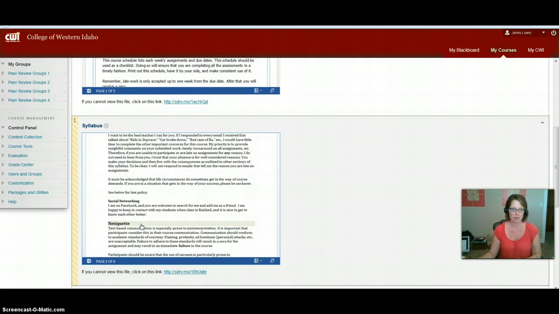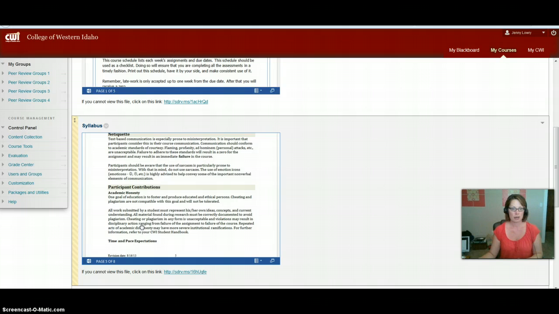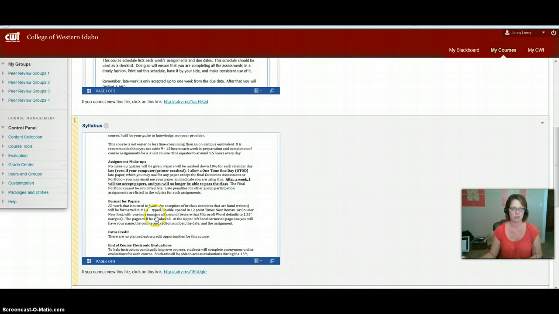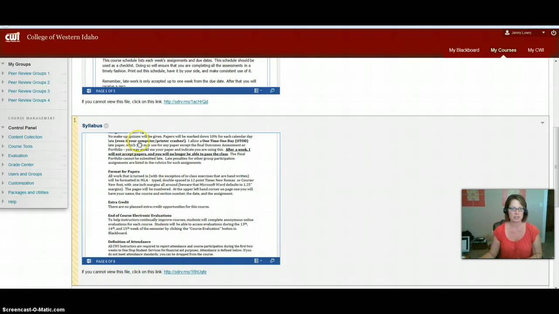Okay, so let's talk about the late policy, because that is something that is important. It says no makeup quizzes. I actually don't have any quizzes in this course, so you don't need to worry about that part. But for assignments, you will be marked down 10% for each day that your assignment is late. I do have a one-day late pass. So say your assignment's due on Friday and you want to turn it in on Saturday without penalty, that's fine.